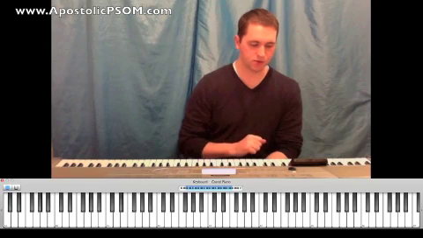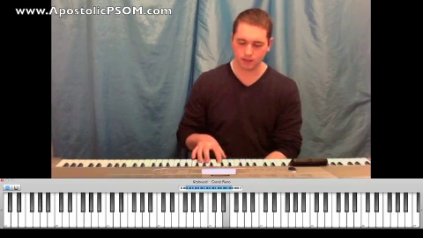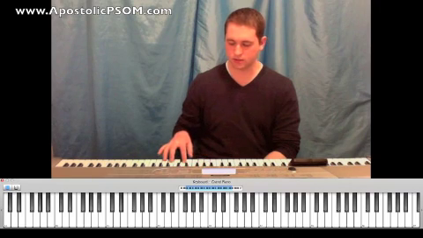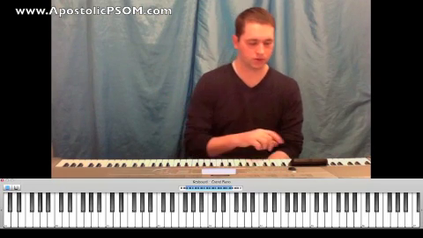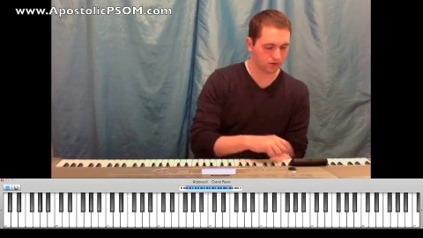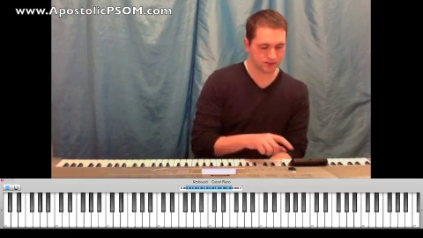Now notice this is moving in fourths. B to E, E to A, A to D, D to G, G to C, C to F. BEAD, G, C, F. Circle of fourths, okay? All of these notes are a fourth apart. So let's think about this for a second.